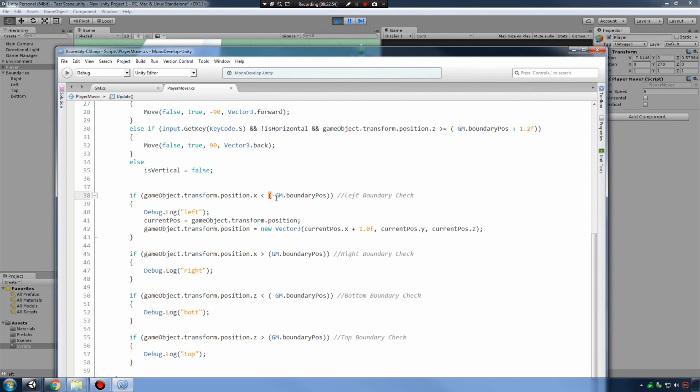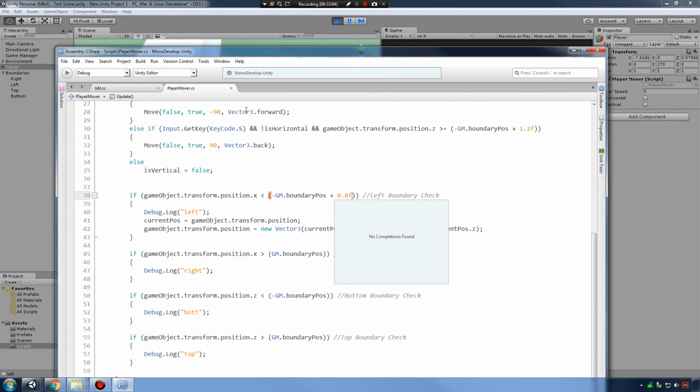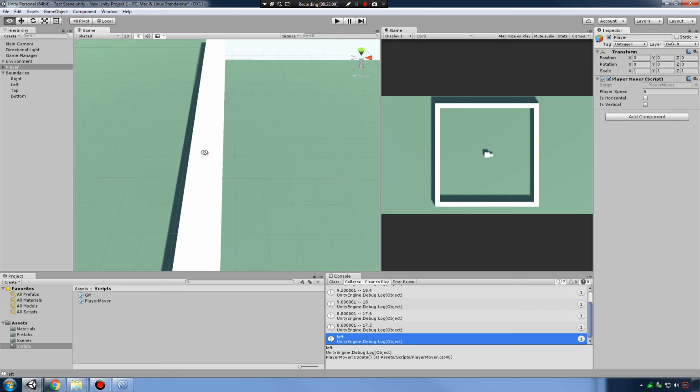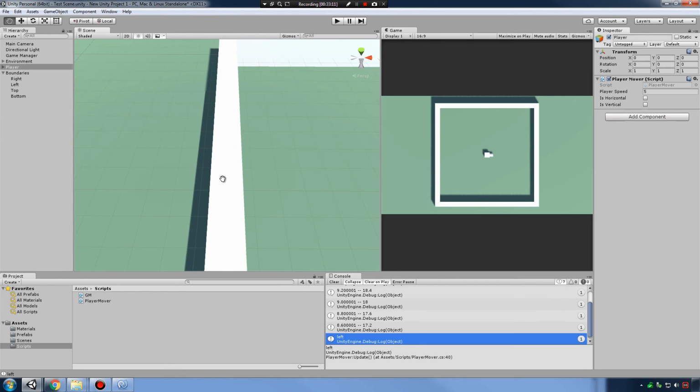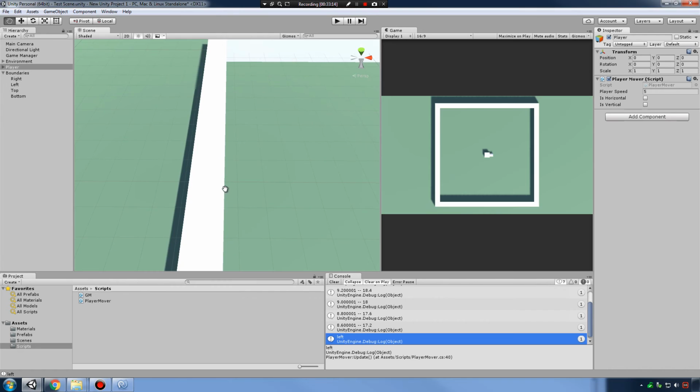So what we'll say is my boundary position plus 0.8 units. And that'll shove what I'm looking for. Instead of measuring from the center of my wall, it'll shove what I'm looking for 0.8 units to the right.